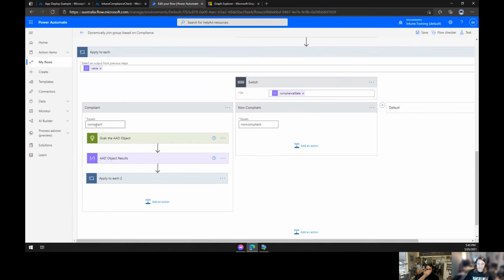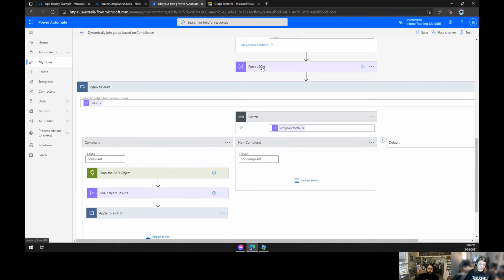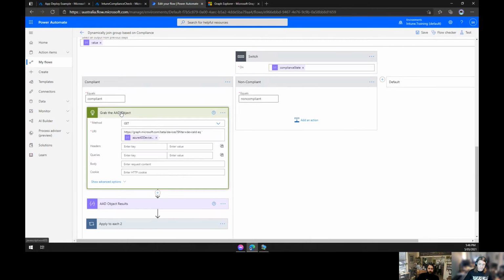So compliant, we're assuming that the device has come through the tree, it's got to the compliant branch. What we then need to do is, because up until this point, we've only been dealing with the Intune object, we need to get the device ID from this JSON object and then do another call to the AAD object. So again, graph.microsoft.com beta devices, and then filter on the device ID, which equals the device ID that we get from that initial call. The Azure AD device ID, not the correct device ID. Two very different fields. Exactly. So it's the Azure AD device ID.